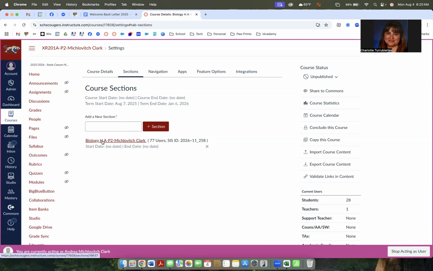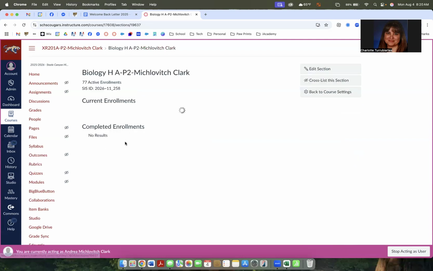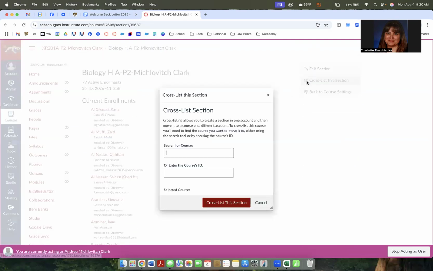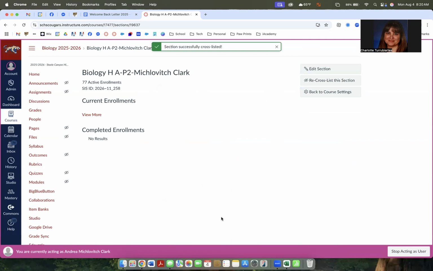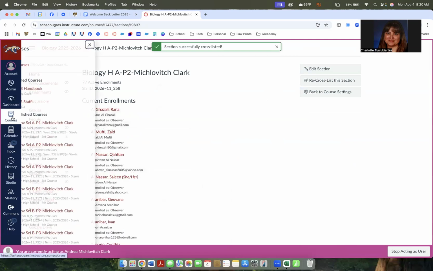I'm going to click the name of my block 2. On the right side, we're cross listing. And then we're going to search for the course. So I'm going to go ahead and paste that name that I just created and then hit cross list. Then I'm going to do it again for block 3.